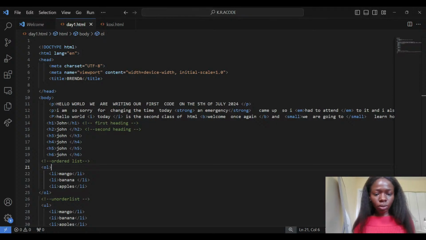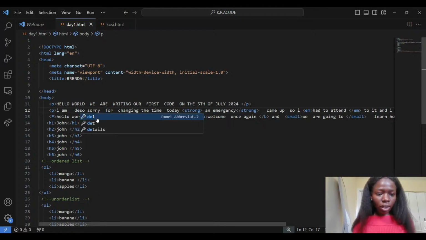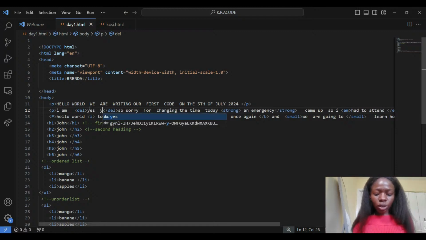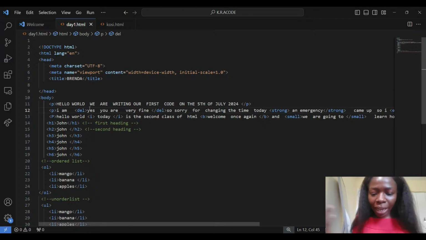Where's my Visual Studio Code? Over here, I'm going to write del. So I use the delete tag and I put, yes, you are very fine. I don't want this word to disappear from my write-up because I feel like I might use it later on, but I still don't want it to show on my website. I can stop sharing and share my website with you. My code is actually there, but on my website it is actually not there.